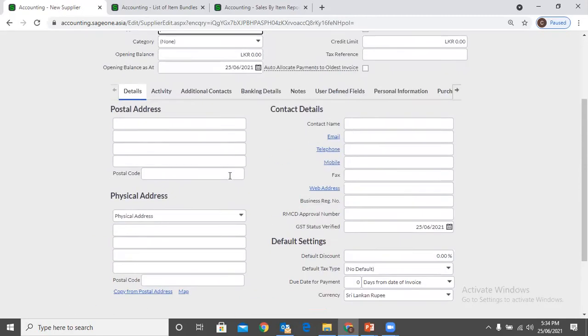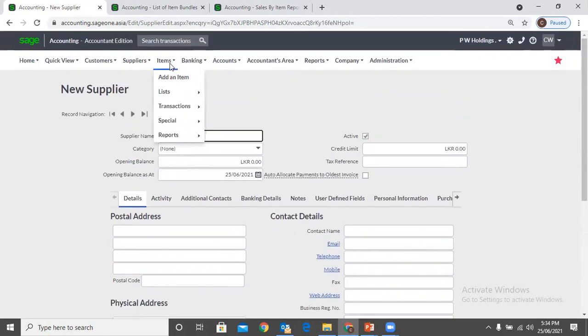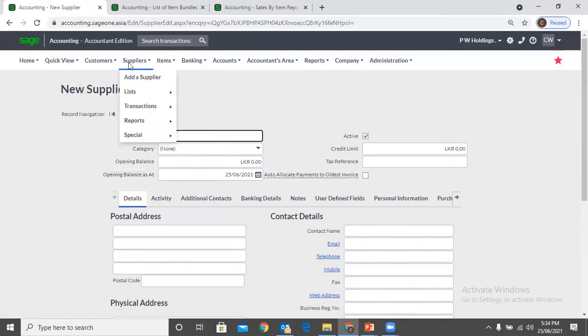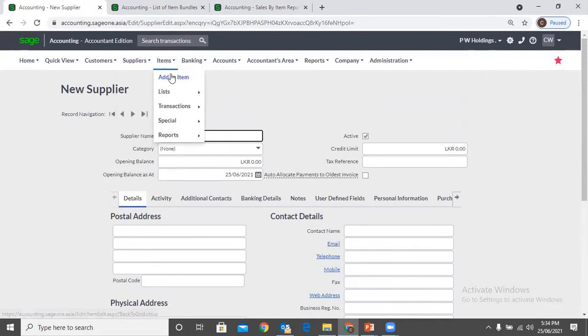Okay. Next, we will create an item. Go to items, click add an item. Actually, this is a very user-friendly software. If you want to create a customer, you can go to customers and click add a customer. And if you want to add a supplier, you can go to the suppliers module and click add a supplier. And if you want to add an item, you can go to items and click add an item.